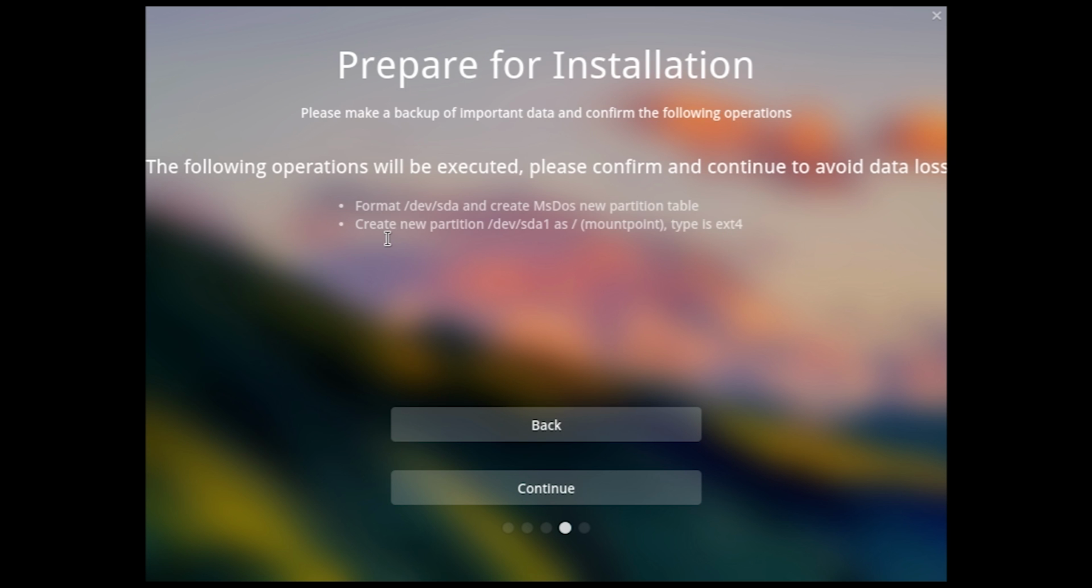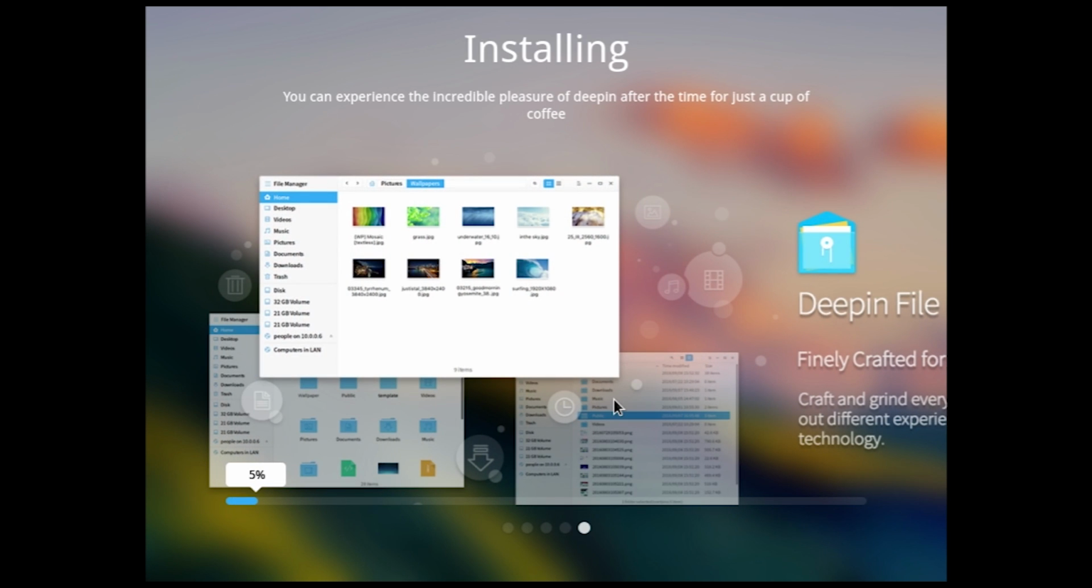And it's going to confirm, or just tell you, what it's going to do. So it's going to format the dev SDA partition and create an MS-DOS partition table, and it's going to create a new partition that's going to be ext4. So that's going to be pretty cool. We're going to go ahead and click on continue, and let it do that.